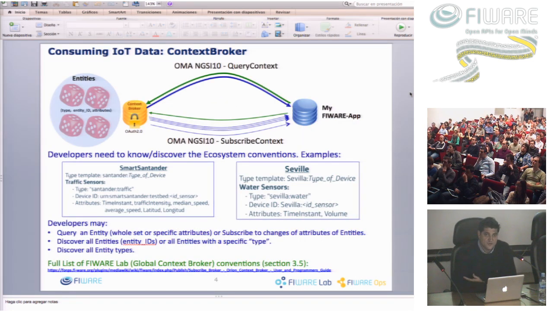So if you just want to consume IoT data, you don't need this presentation at all, right? You just need to go to the presentation of Fermin yesterday. It's just context information that you will see in the context broker. And the only thing I need to provide you with are the conventions that we use to name the devices as entities in the context broker. So you have a couple of examples here. For instance, for Smart Santander, the type of the entities is Santander:traffic, for instance, for the traffic sensors.